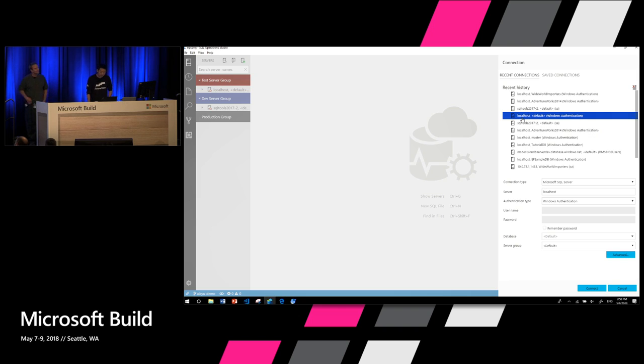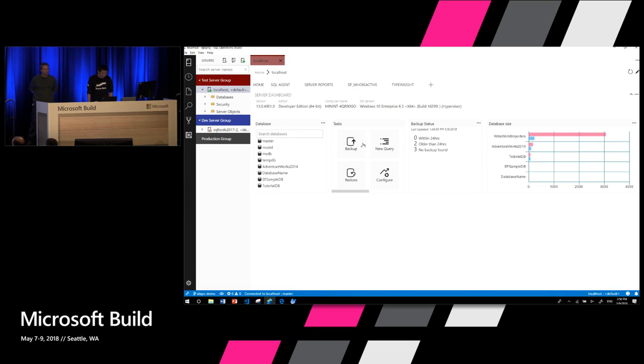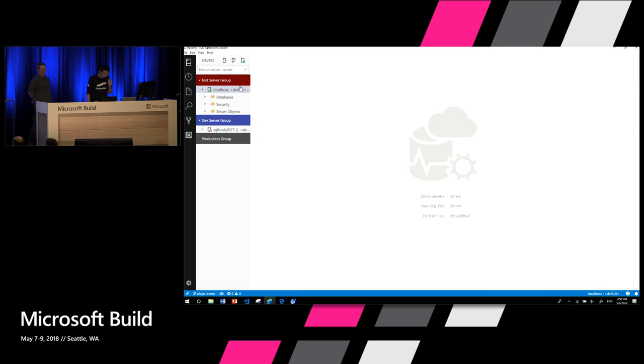So we're going to connect to localhost, which is just SQL Server 2017 Developer Edition running on this computer. We'll also set this for now in our test server group, which is right here, and we'll make a connection. Right away, you'll see this dashboard, but let me not discuss this quite yet. You have your familiar Object Explorer on the left-hand window here. So let's drill down into our demo database for now by clicking on Databases, and then we'll choose the Wide World Importers database.